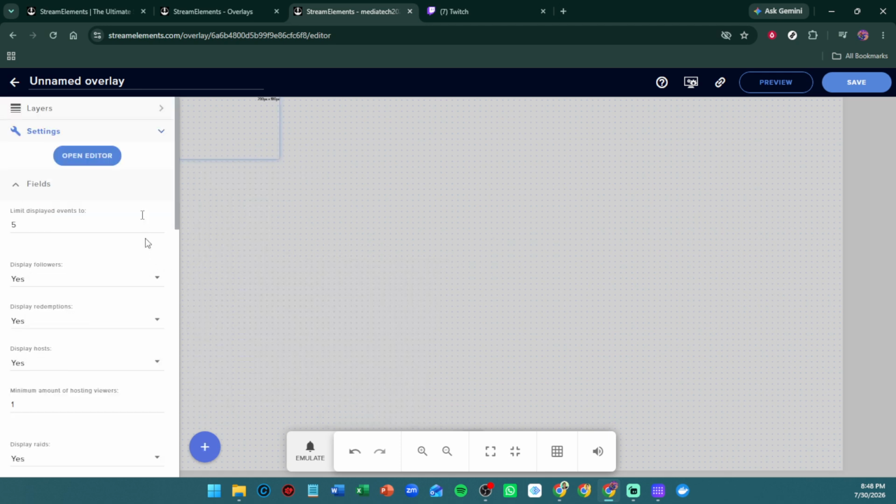Once you're happy with the setup, click Save in the top right corner and give your overlay a name. After saving, click the Copy URL button near the save area to copy your unique overlay link. This link is what you'll use inside your streaming software.